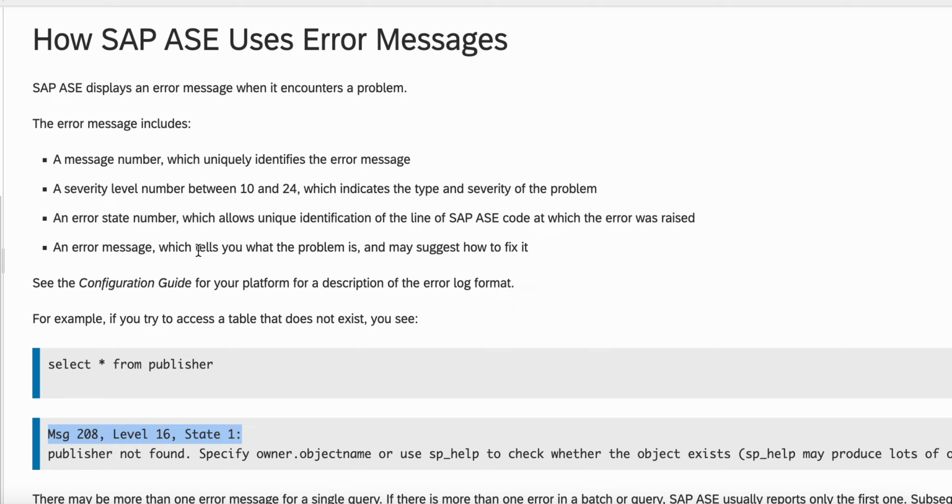ASE has defined a severity number for each error. We'll see it in detail, because it's covered in the upcoming part of this chapter. And the error state number allows unique identification of the line of the SAP ASE code which could have raised a specific error. An error message tells you what the problem is and that you need to fix it.